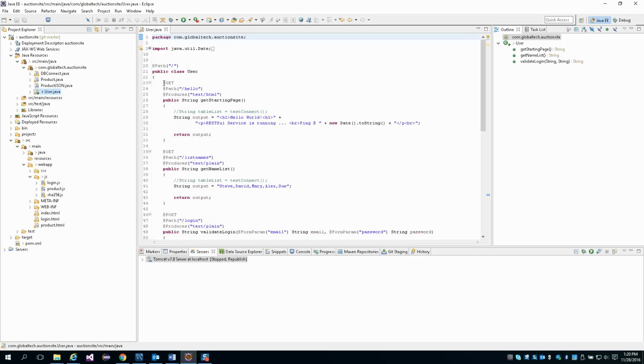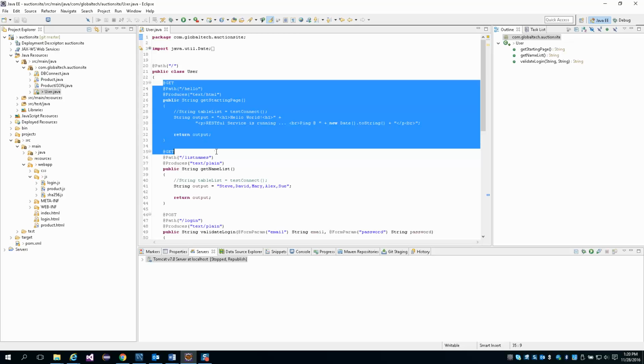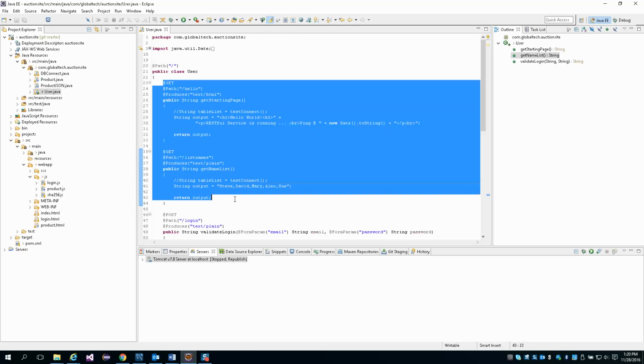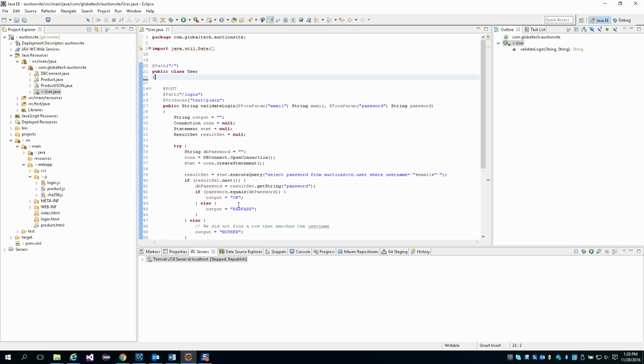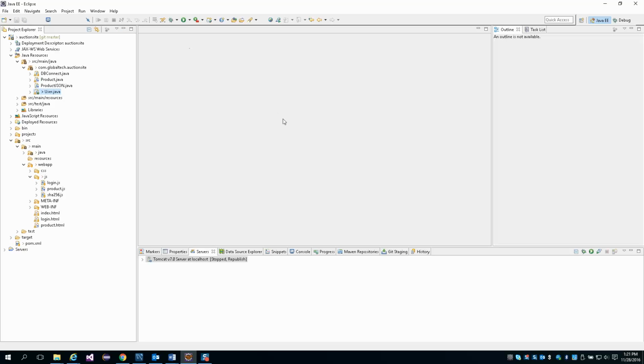And I'm also going to get rid of these functions. This hello function and list name functions are things that we're not going to be using in our project anymore. You can see that when I refactored and did a rename, it automatically renamed my class to be user as opposed to REST main, as well as renaming the file. So that's just a quick little cleanup thing that we need to do, and now we're going to move forward to developing our product page.